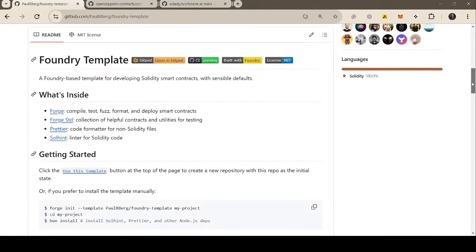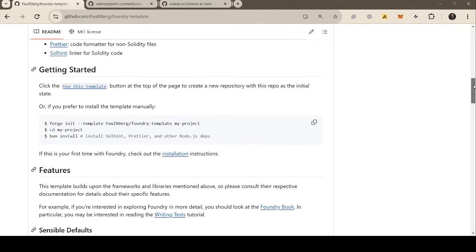So as you can see, what's inside, it has Forge, it has Forge STD for writing tests, it has Prettier for formatting code, and it has Solhint to lint your Solidity code. How do you get started? You can simply say forge init. This is more like you cloning the repo.